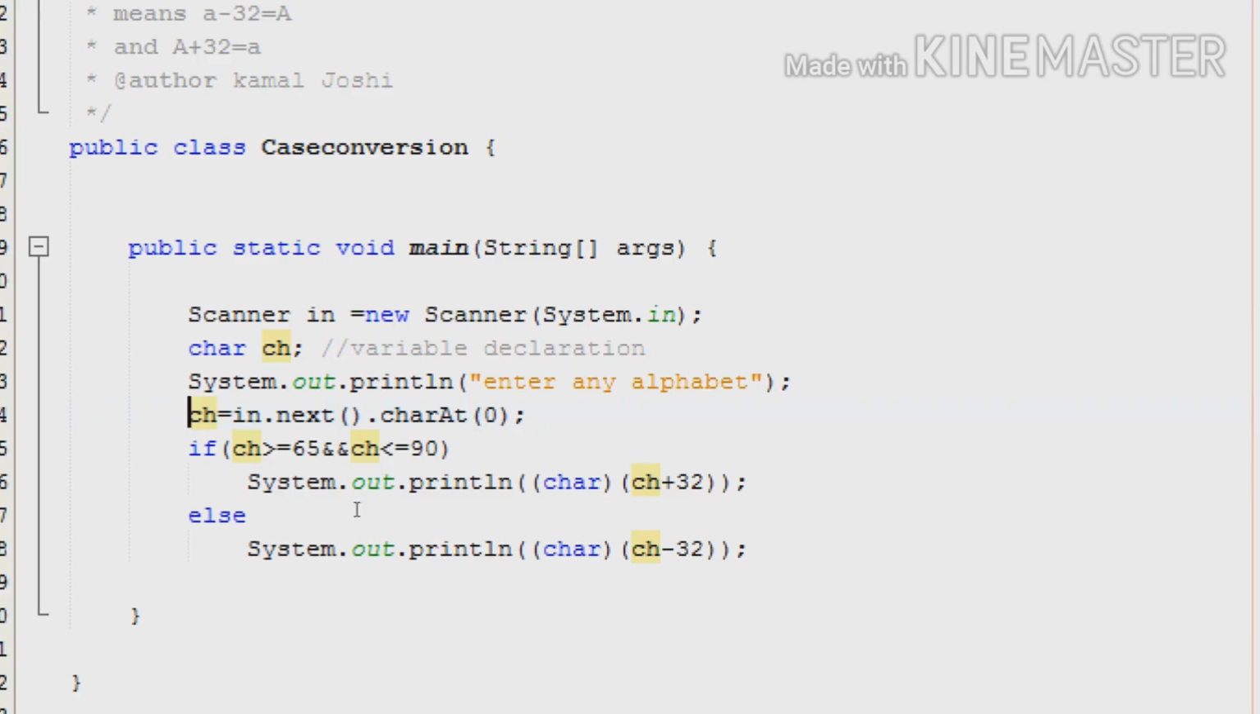So then what will happen? ch plus 32, cast to character, means here it will convert into a character. Suppose the value of ch is capital A. A plus 32: the value of capital A is 65, and adding 32 gives 97. The ASCII value 97 represents small a. It will convert to small a.